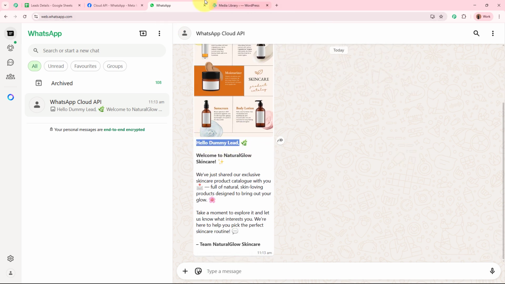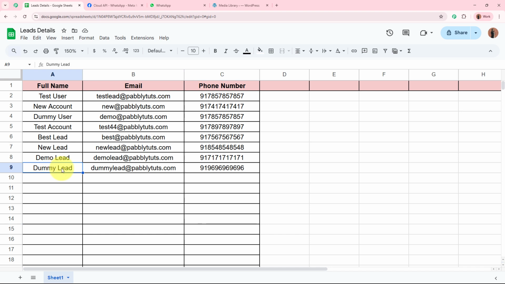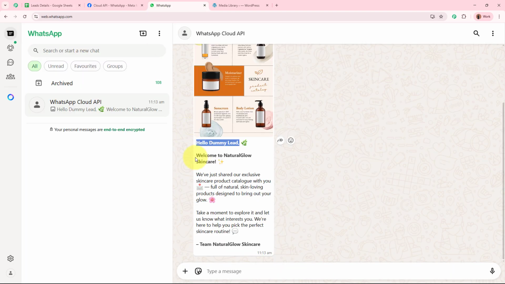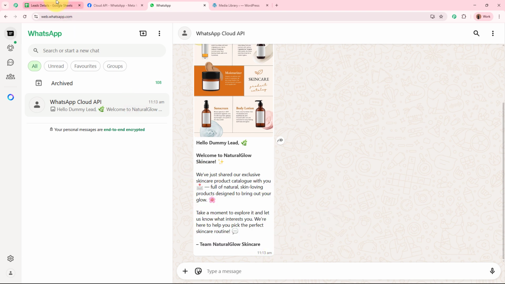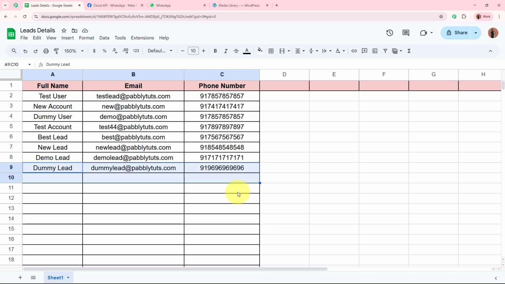You can see this was the name of the lead that we have added in our Google Sheets right here. Okay. It says, "Welcome to Natural Glow Skincare." This is the name of my business, and this message has been forwarded as soon as I've added the lead's data in my Google Sheets. Okay. So this is how this amazing automation between Google Sheets and WhatsApp is going to run in real time. And we are going to create this connection using Pabbly Connect.